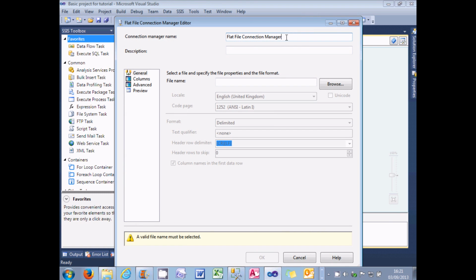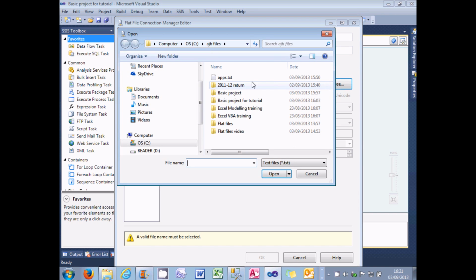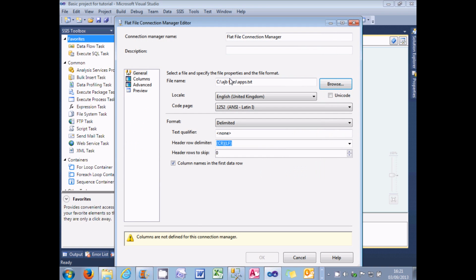I'm going to leave the name of the connection manager as the default because I think it sums it up pretty well. And then I can choose to assign a file name to it. And I'm going to double-click on the file called apps.txt, which contains a list of the apps to be imported. And you can see there's a tick in the box saying column names in the first data row, to signify the fact that the first row of my file contains the names of the columns.